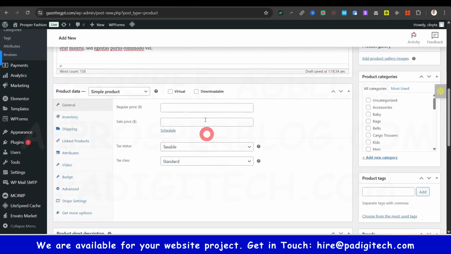If you scroll down, the next thing you're going to see is this product data. Currently, if you click here, we have simple product, grouped product, external affiliate product, and variable product. Now, let's start with the first one, which is the simple product. That means if you are to sell an item that doesn't have variation, it's just that item, there's no different variation of it.